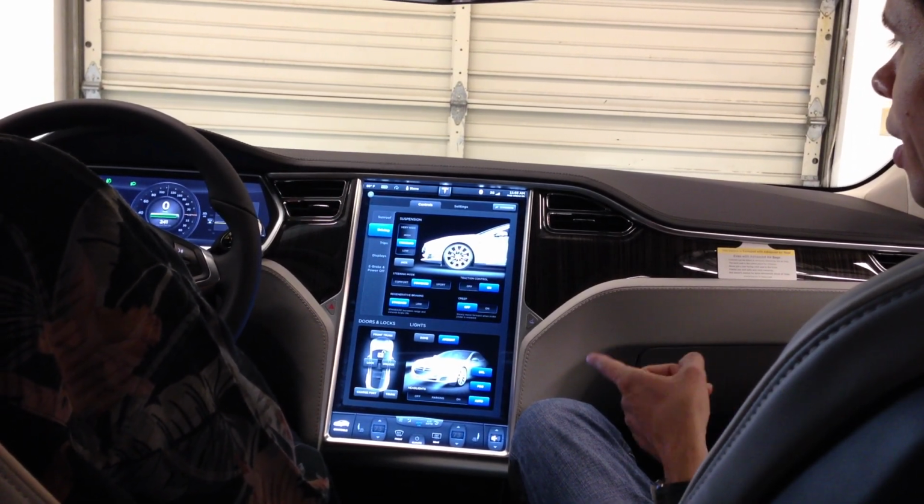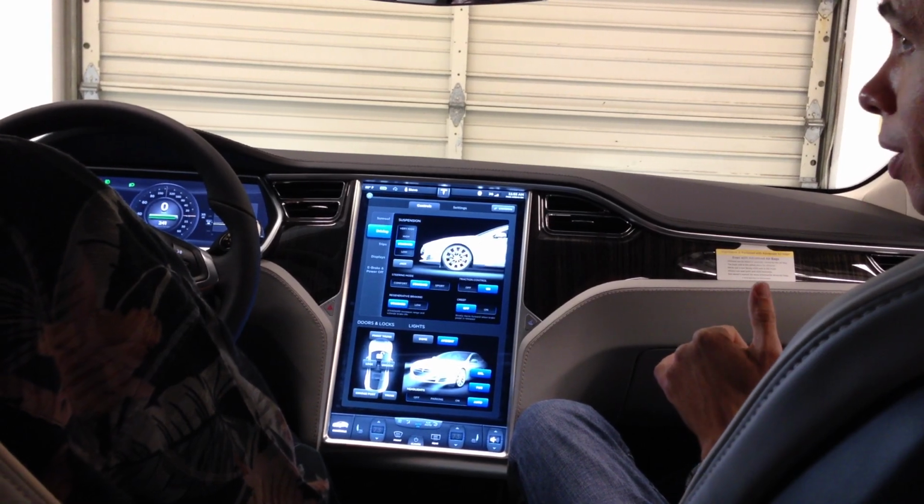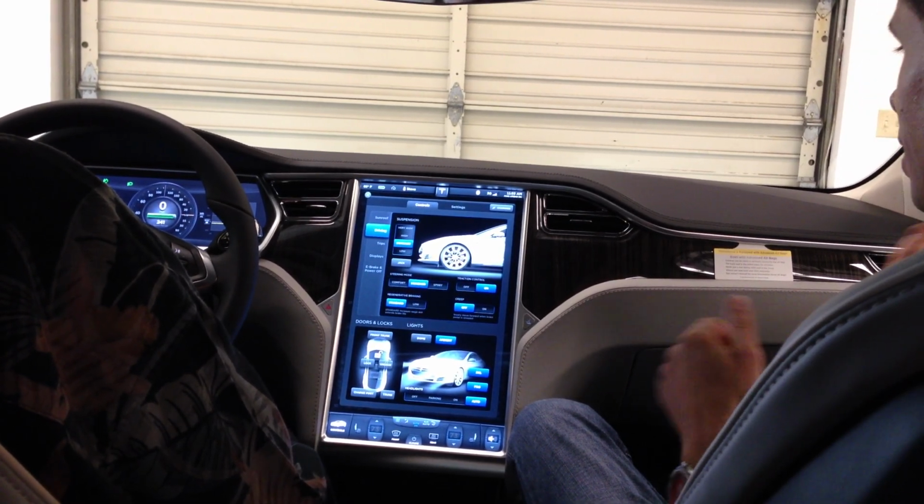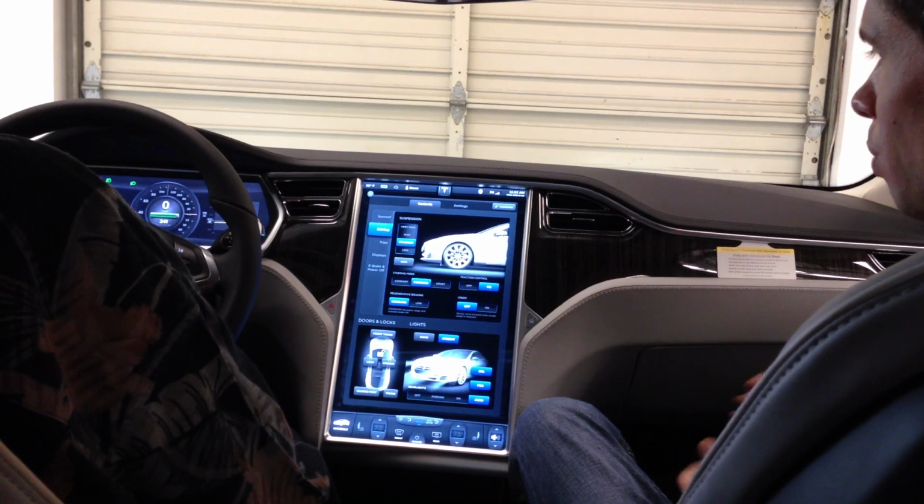The one thing I will note is you can only adjust that when the car is in park. So if you get it on the road and decide that you want to slide it on, you have to put the car in park, adjust it, and then put it back in drive.